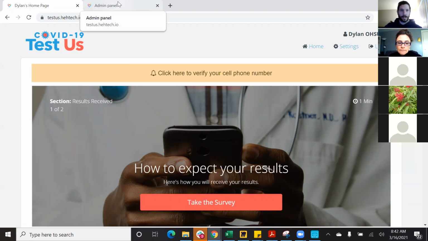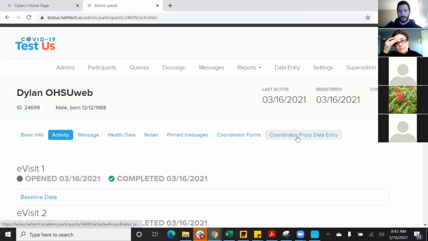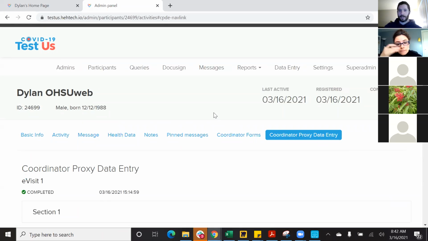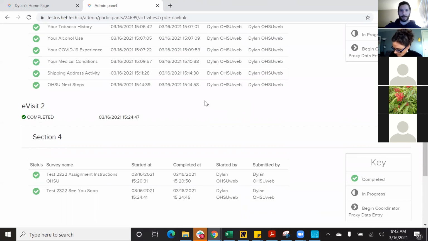So a good way to do that, especially if you get them on the phone, is you can go over here to coordinator proxy data entry. This is a way for you as the coordinator to fill out forms on behalf of the participant. So at any point, you could do pretty much any of the activities that the participant did, from the admin panel.